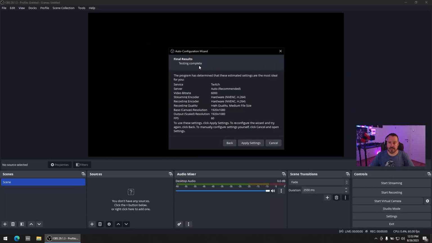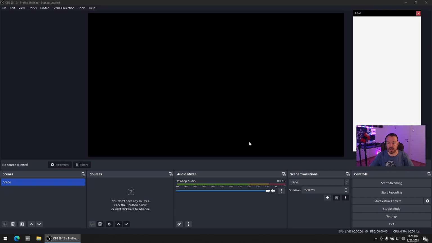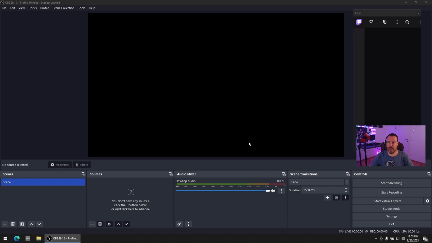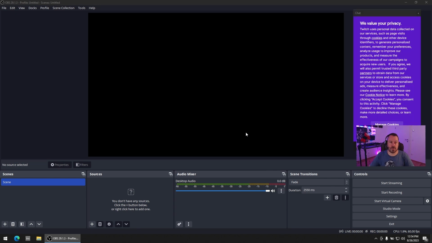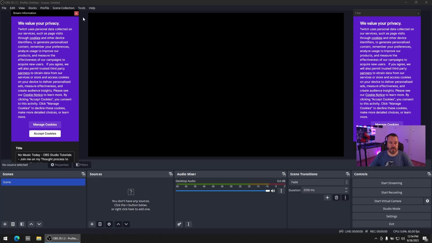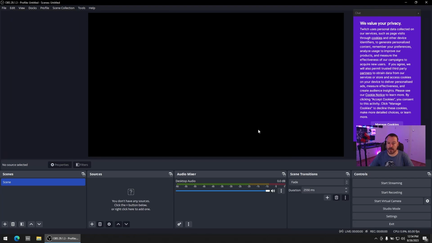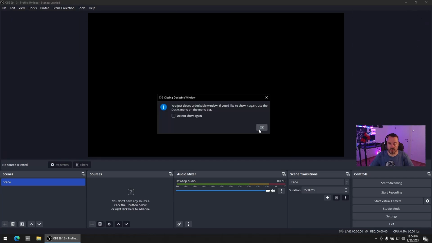So now that the test is complete, OBS did a bandwidth test with the different servers around your region, and they're going to help you get the configuration for the best results that you can get for streaming. So we're just going to apply the settings, and here we go. If you connected your stream account, you might see some chat pop up or your stream information. We're just going to close them for now because this is not what we're going to focus on today.